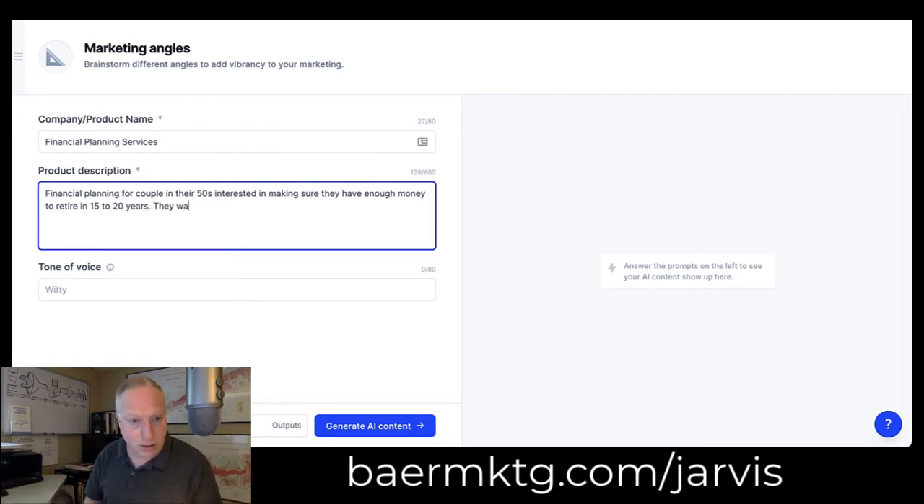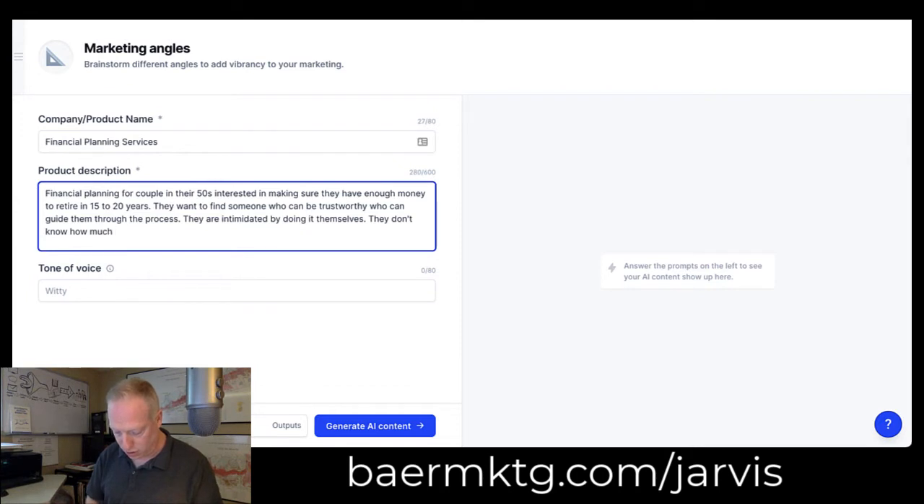They want to find someone who can be trustworthy, who can guide them through the process. They are intimidated by doing it themselves. They don't know how much money they need, nor how much they actually are worth now.